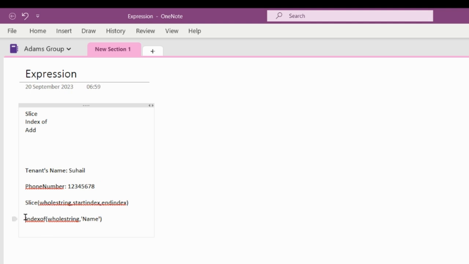So then what we do is we use the add function to enclose that, and then we will add 5 to it. So now this becomes the start index, and that expression will then go in here. And then the end index is where it finds the word phone number. But of course, the end index already excludes what it finds.